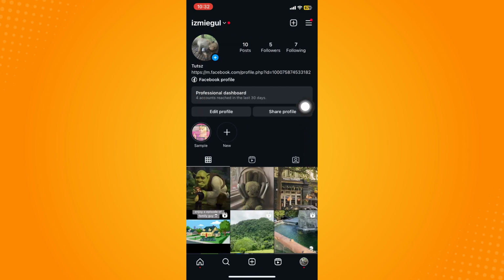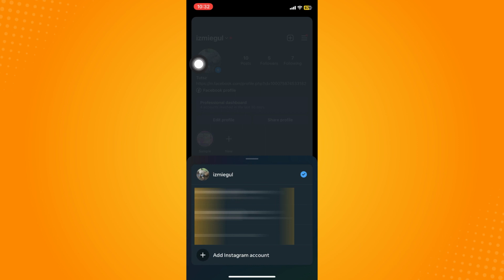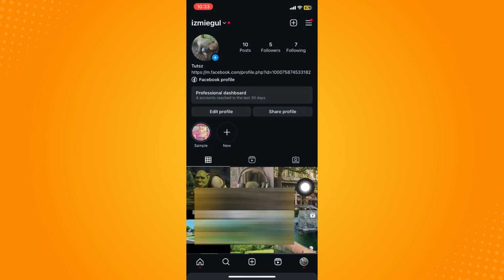Now on the upper left, you will see your name or your Instagram name. So you're going to click on that, and here this will pop out. For me, I already have multiple accounts on my Instagram, as you can see here. Now, to add another one, on the bottom part you will see the option Add Instagram account. So you just have to click on that.